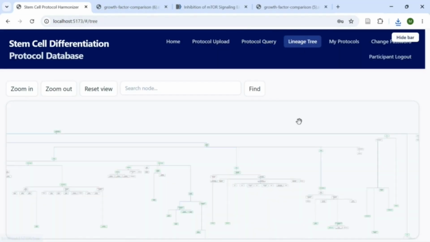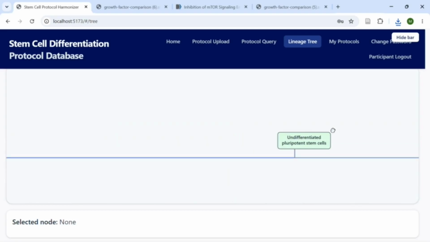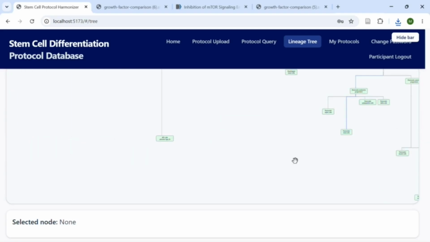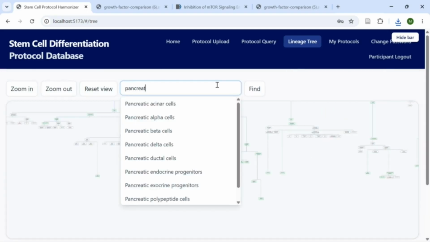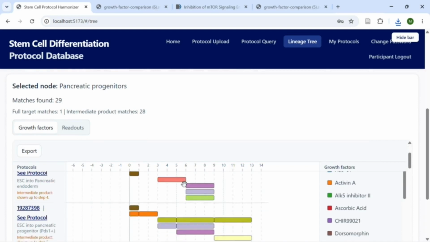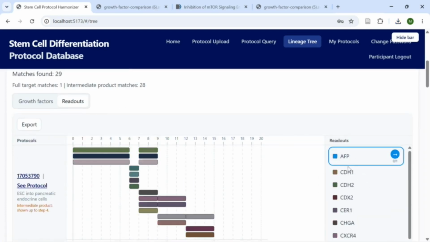The next feature is the lineage tree. It visualizes the different differentiation pathways. It starts from undifferentiated pluripotent stem cells, and then it diverges into different cell types. A user can search up a specific cell type, like so. Upon clicking on a node, a user can see all the matching protocols, the growth factors that have been used, as well as the readout, which are the gene markers that have been used.